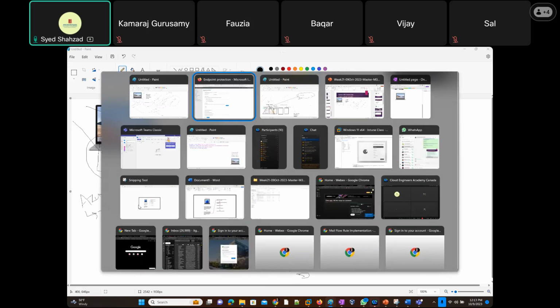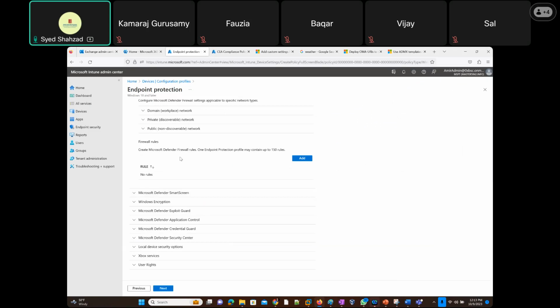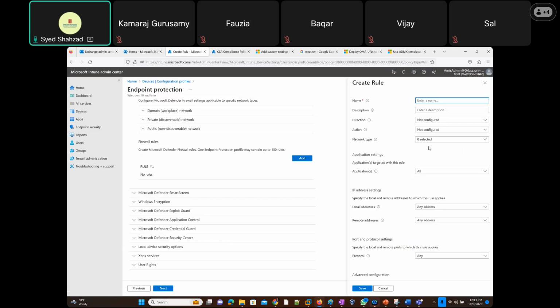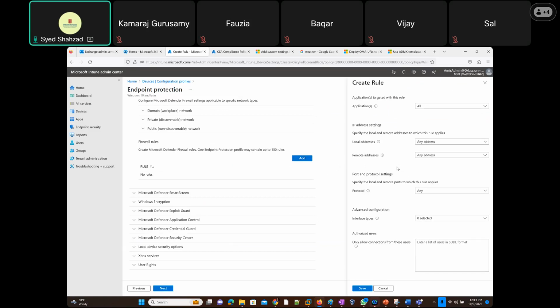So firewall rules, then there is the Defender. I've enabled those. You can just add more rules there as well. It contains up to 150 Microsoft Defender firewall rules. If I click the add button here, name of the rule and then action, allow or block, and there are some configurations here. Interface types: remote access, wireless, and local area network. Local addresses, any address or specified. So you can check that.